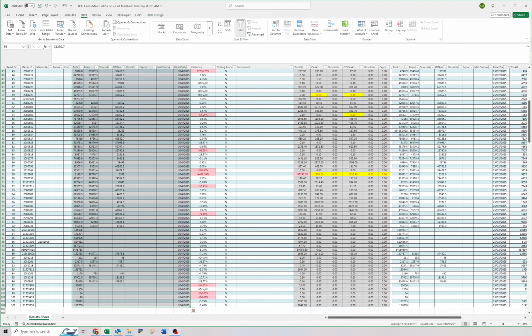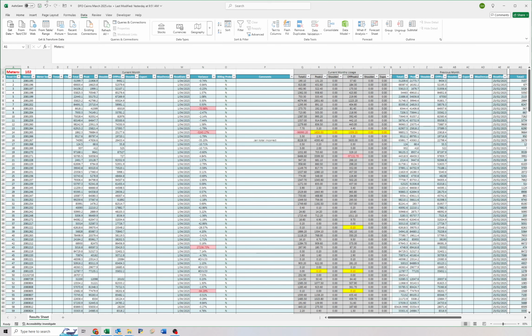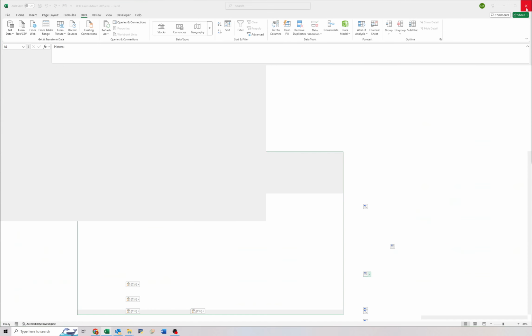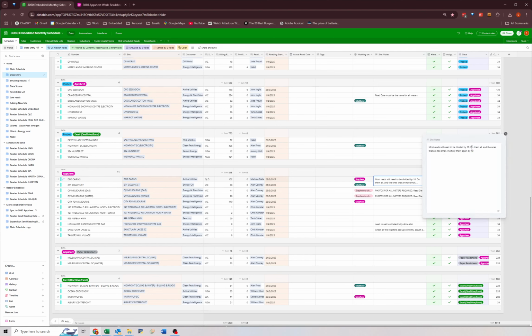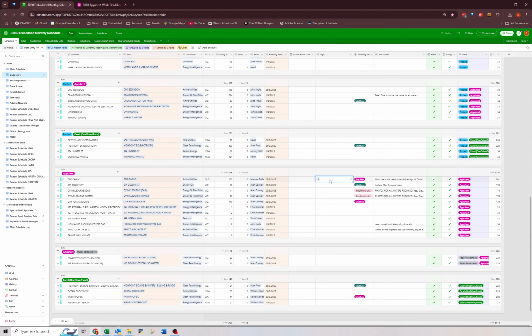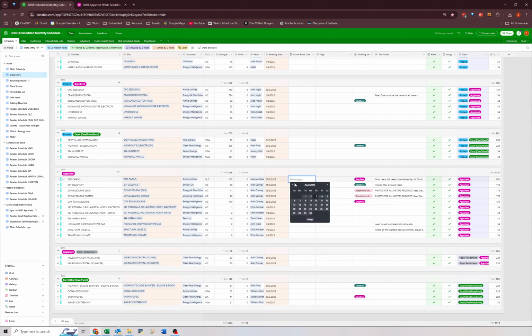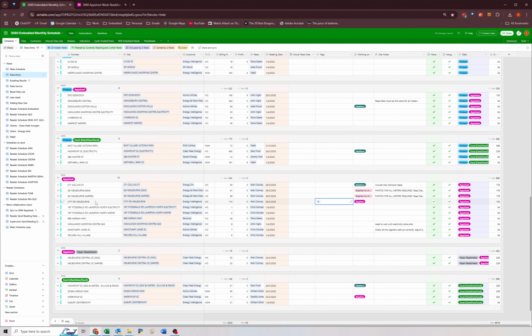I'll get that right. And that's all done. So yeah, I've just added a note in here that says most reads will need to be divided by 10. Do them all, and then the ones that are too small, multiply them back by 10. That was on the first City Road.